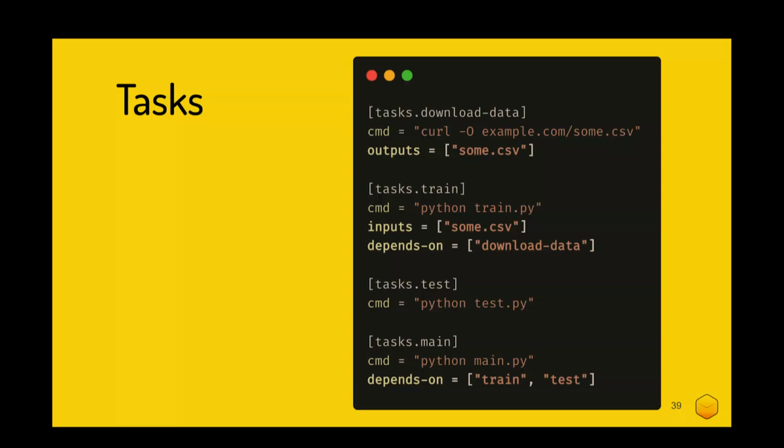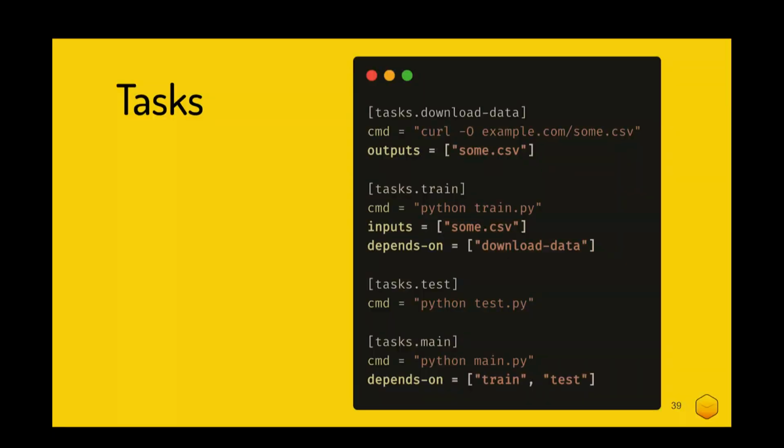And you also can specify the input of your task. So for train, we see that we are running a script, but we want to have an input for it. In our case it's some CSV file, and we will skip the task if the input didn't change from the previous run. And we also can depend on other tasks, which means that you can create a kind of graph workflow of the tasks. So the main one, the last from this example, we are running the main Py script only after we execute train and test, which is very easy to do.